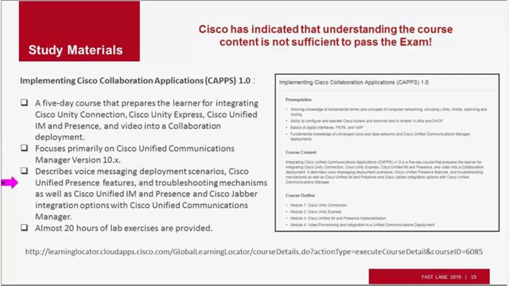It describes voice messaging deployment scenarios and unified presence features. Won't read this all out. Again, as we went through the list of topics, I related them to the course and what you would actually find in the course for each of those topics. There's almost 20 hours of lab exercises that are provided, so a lot of hands-on.